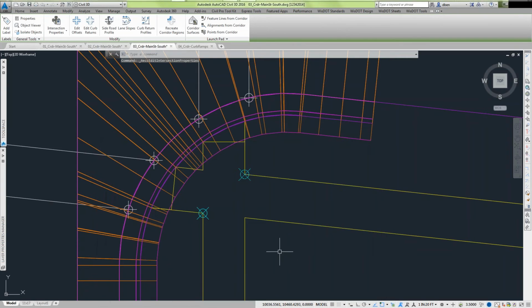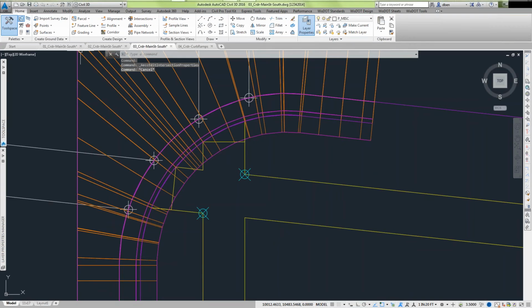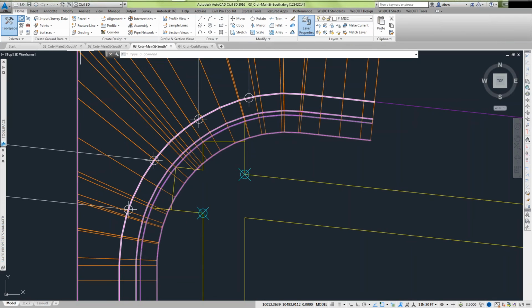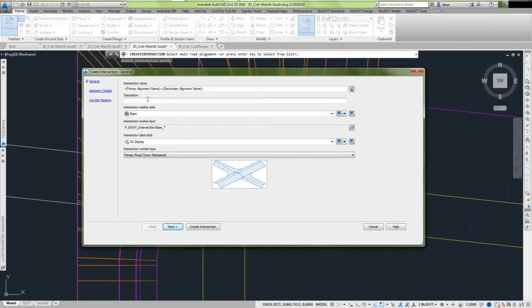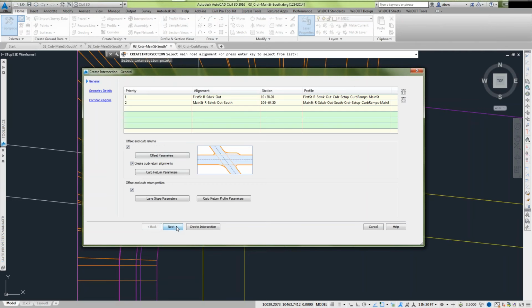Okay, now when you create this, you're not creating any secondary alignments or profiles, so I'll show you real quick. I'm going to go intersections, create intersection. We'll pick this, and I'll just pick this one here. It doesn't matter because I'm going to cancel out. All right, name, style, label, all that. We can leave that as default for what we're going to do at this point. I'm going to go next.